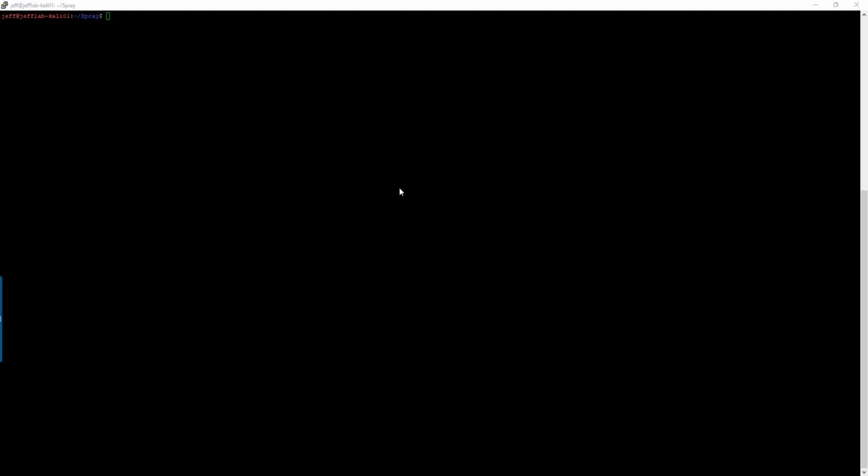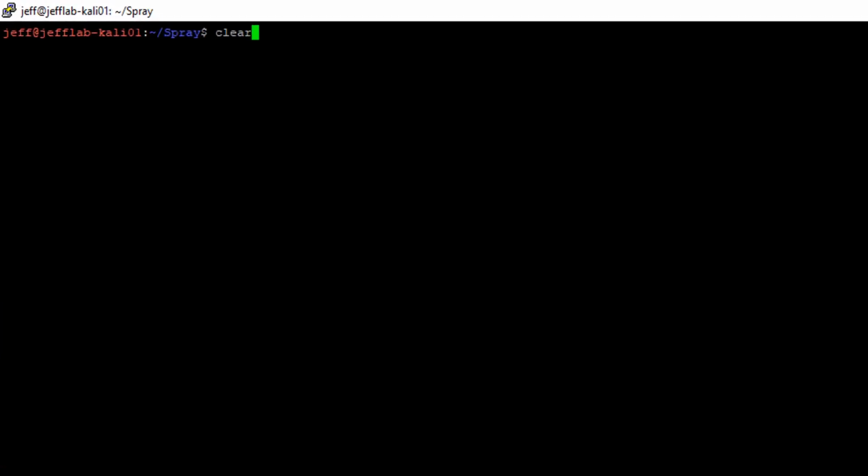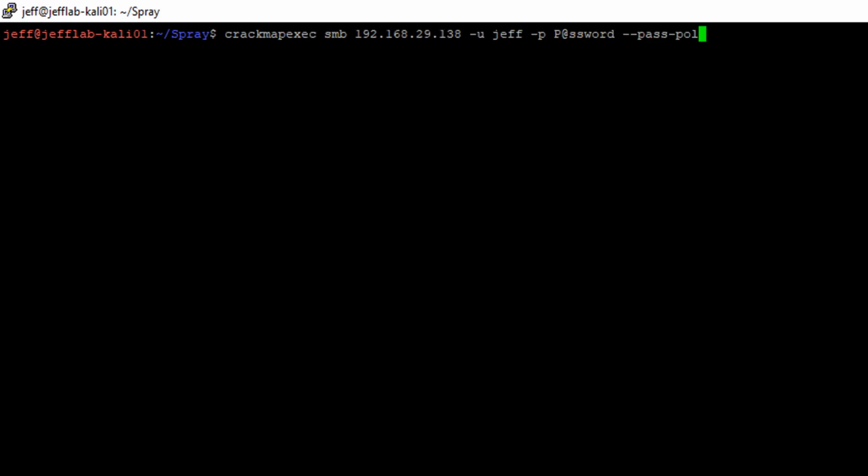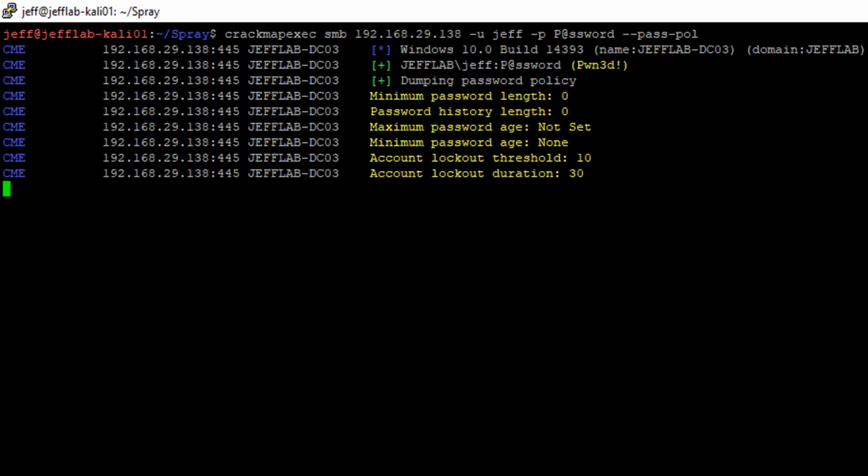The first thing you're going to want to do is do a little reconnaissance to find out what the lockout thresholds are within a domain. To do that, I'm going to use my Kali Linux server here, and I am going to run crackmap exec and use the password policy flag there to discover what the password policy is within my domain. This requires no elevated rights. Any user account can pull this information.